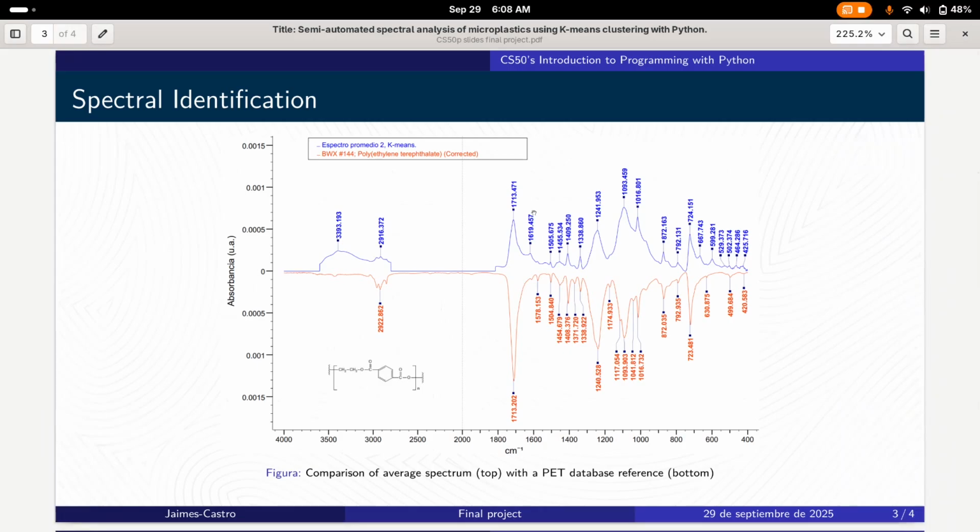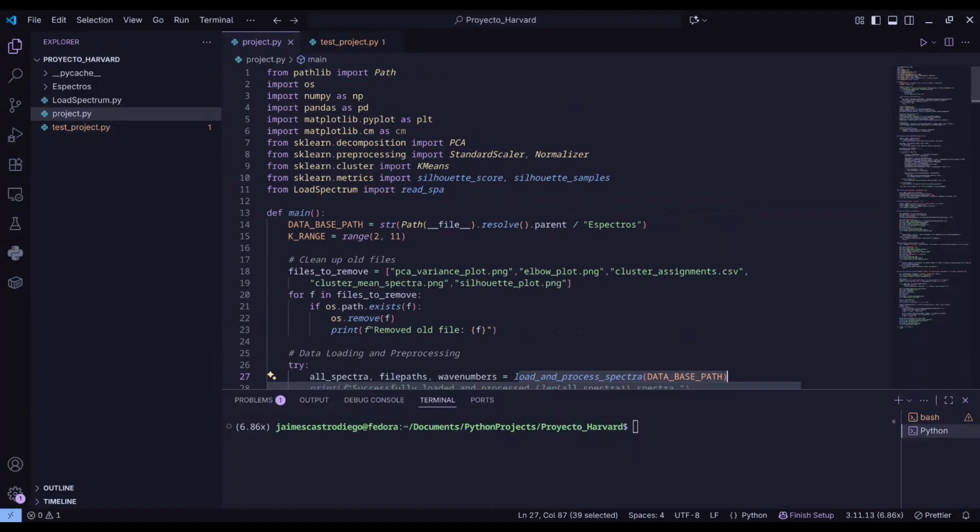to find a match. This process, anyways, can be very time consuming, and the main idea behind my project is to accelerate this by using clustering implemented with Python to group similar spectra, making this identification process much faster. Now to a quick overview of my project.